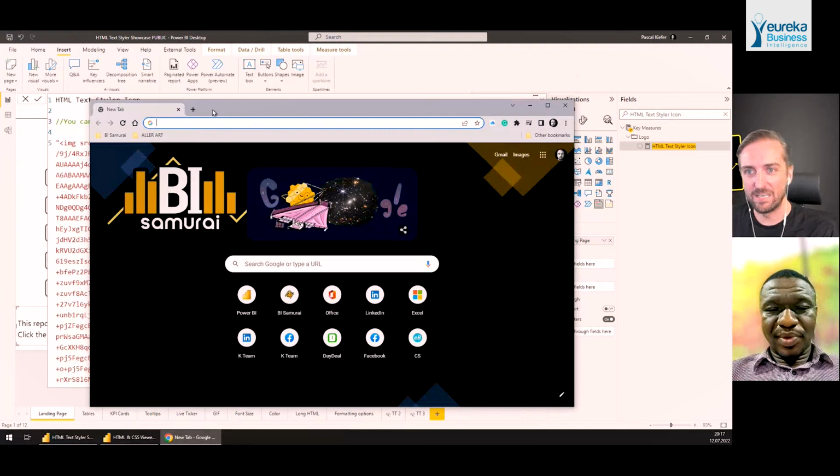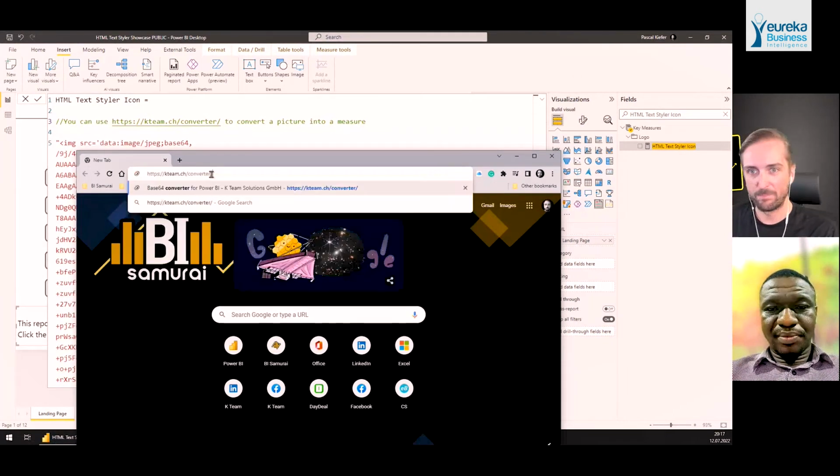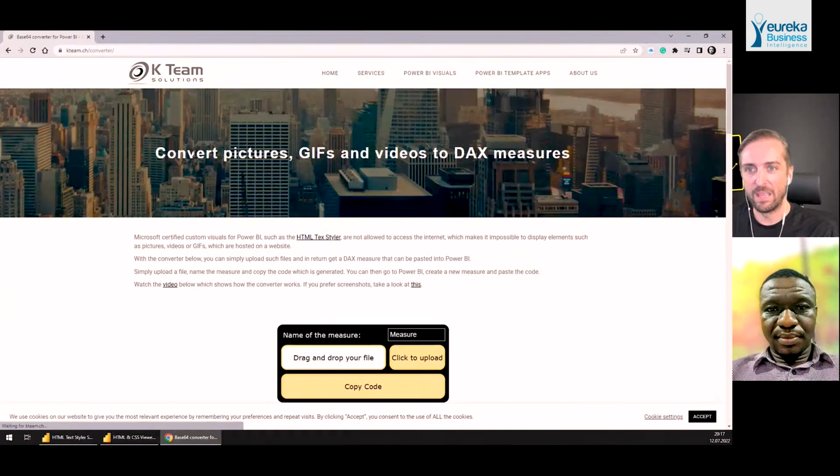So let's just see. We go to this link here, and that's exactly what's happening. We convert pictures, GIFs, and videos to DAX measures.